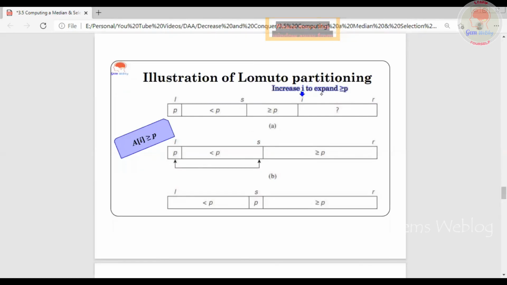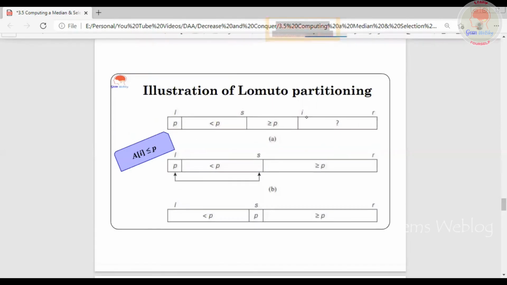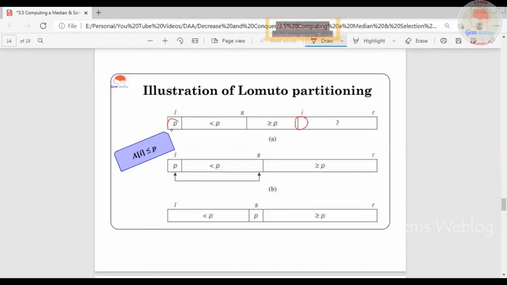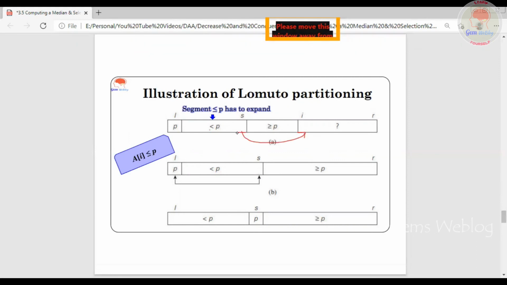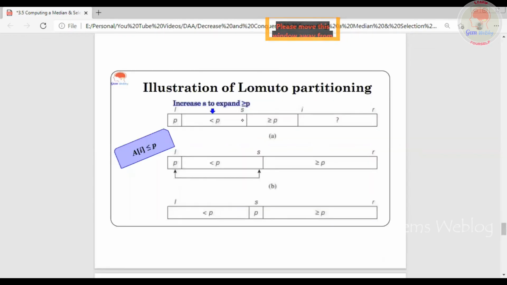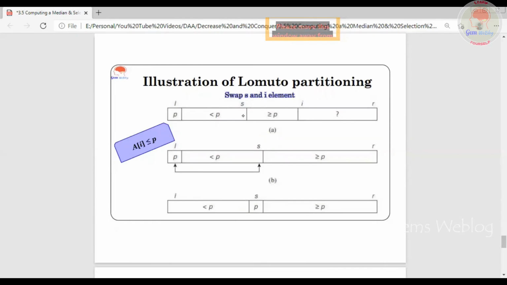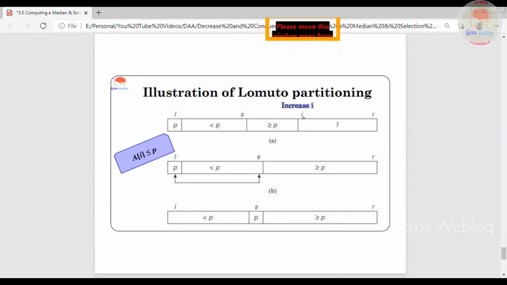Now we increase I to expand. Suppose this A of I is less than P, then this element has to be included in the smaller segment. So we just expand it: the S value is incremented and this A of I is swapped with the S position. Here, we increase S to expand. Once that is done, we swap these two elements. We then increment the I value to process the next element.